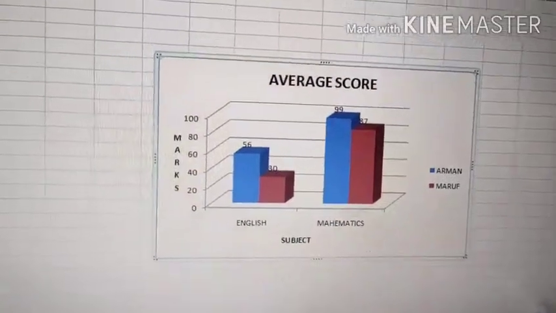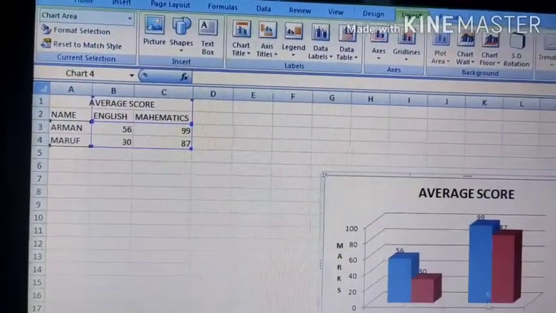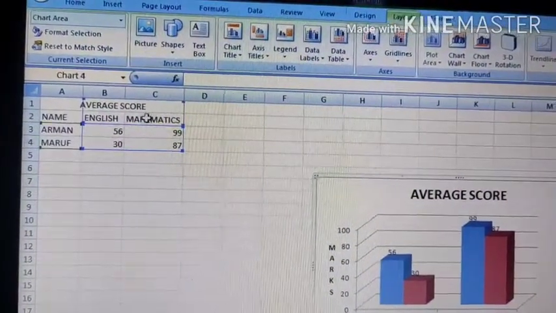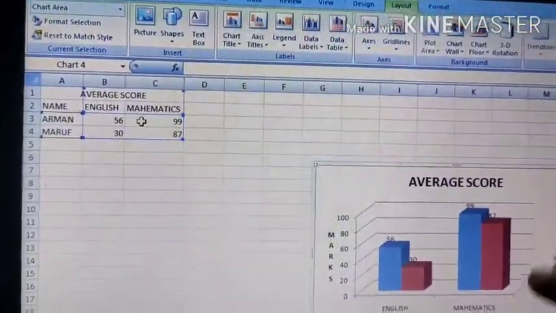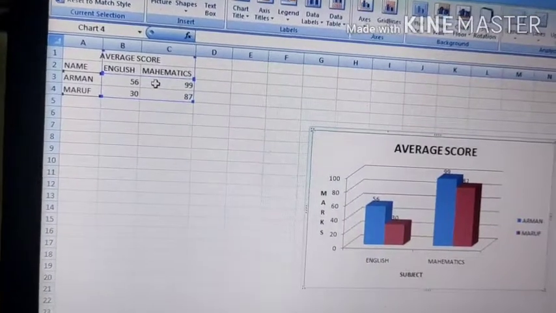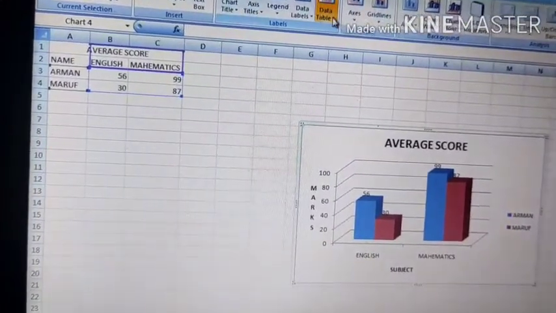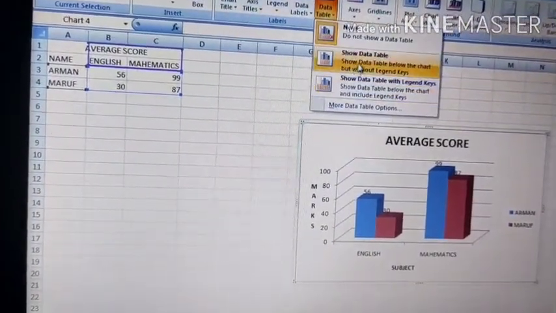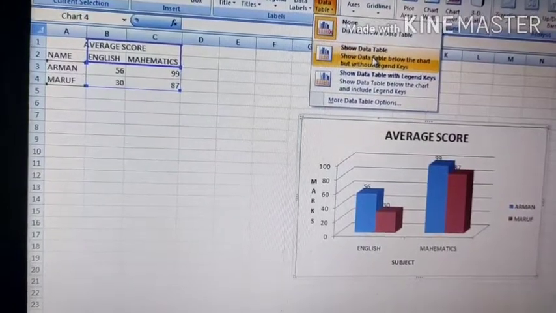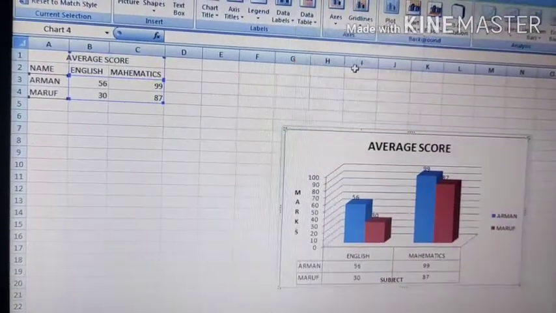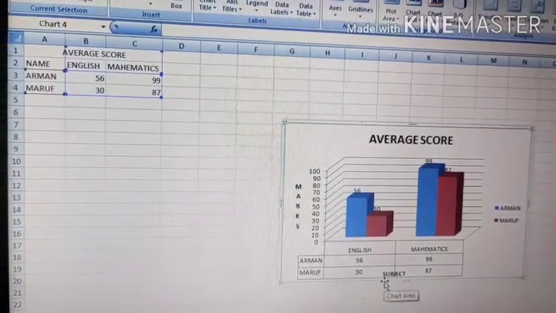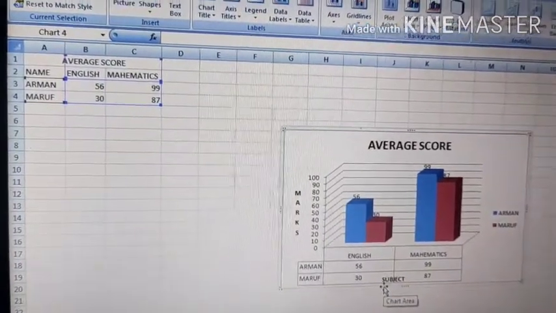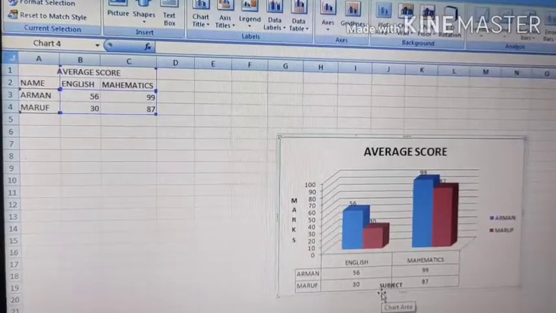The same way you can add the table also in this chart. Your table is here, no? Now your table is here. If you want to bring the same table into the chart, that also you can do. For that you have to go to the data table, then it is showing show data table. If you want to show the data table, just click there. See, the table is coming under this chart. Like this you can add the elements of charts. I hope you all understand. Thank you.